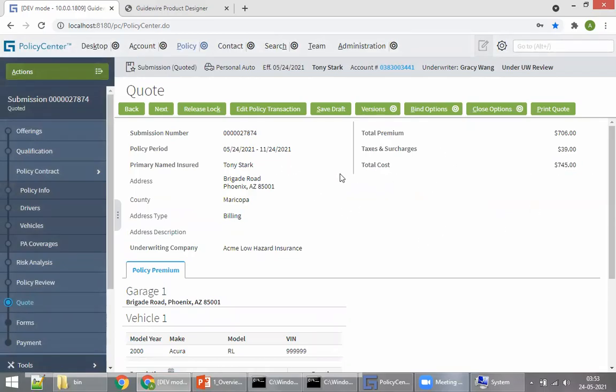So what I'll tell is, okay, fine, you can proceed with this. So what Gracie will do is she'll go here and issue the policy. There are two options: one is bind only, one is issue policy. Bind only is nothing but the policy would be active, but it won't be sent for printing. The invoice won't be sent to the customer until we issue the policy.